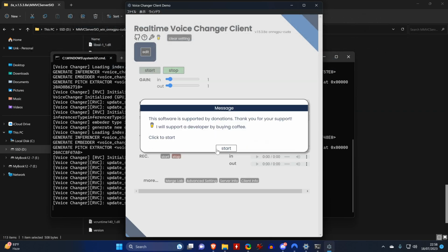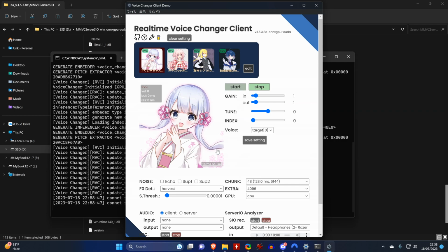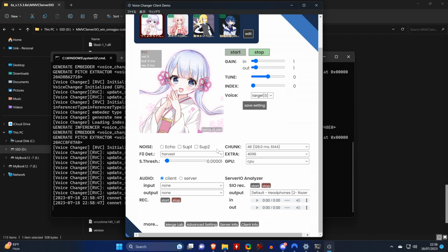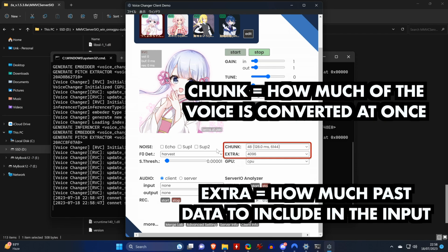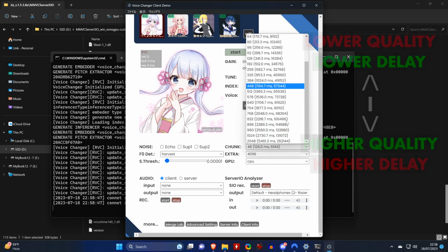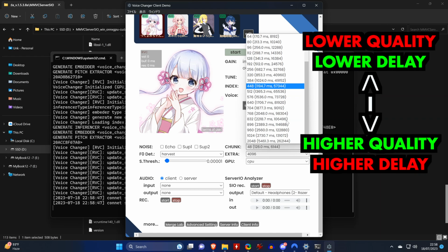Now that we can see the live voice changer tool, let's have a look at the various settings first. Here's two of the most important options: Chunk and Extra. Chunk determines how much of the voice is converted at once, and Extra determines how much past voice is included in the conversion. That means if we choose a low value for the chunk size, then we'll get a voice that's lower quality, but also has a low delay.